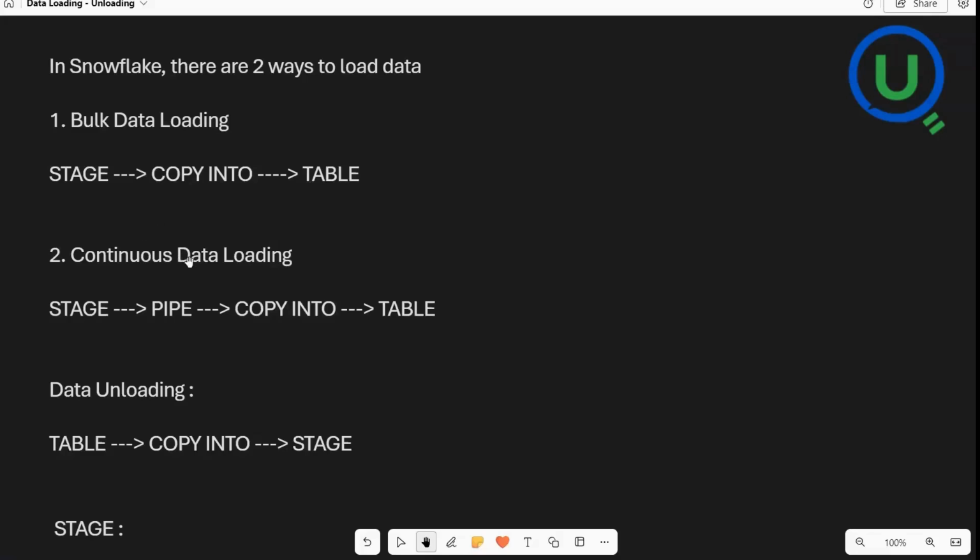Now, for the continuous data loading process, we make use of something called a pipe, or in this case, a Snowpipe. Continuous data loading and streaming data loading are the same thing. Here, small chunks of data are continuously fed into Snowflake, and the process is somewhat similar. First, the data is present in some stage. Once the data is in a stage, there is a pipe, or Snowpipe, referenced on top of this stage. Within the definition of the Snowpipe, we will have the COPY INTO command, which will basically help us load data into the table.